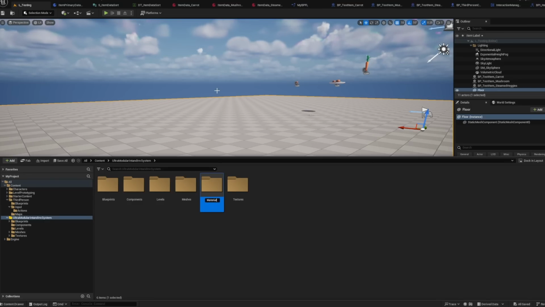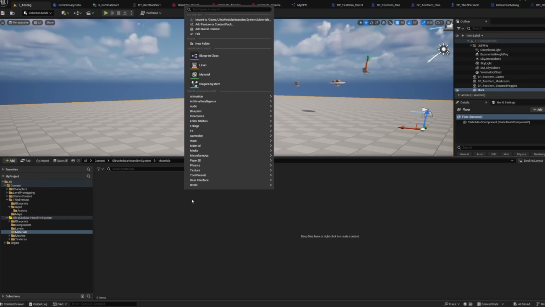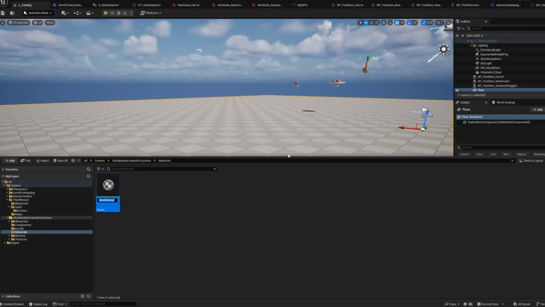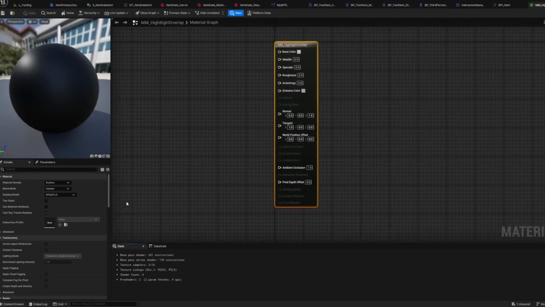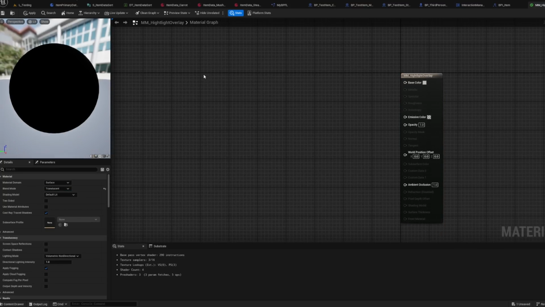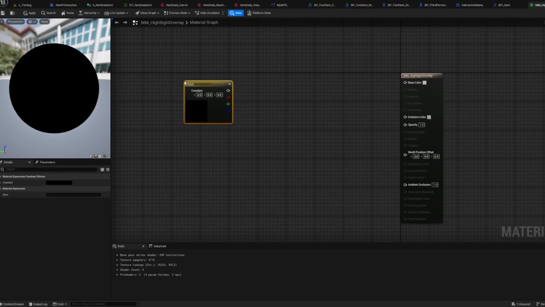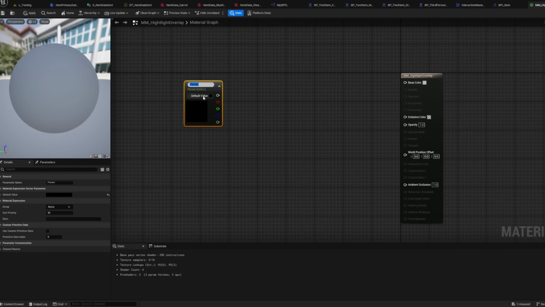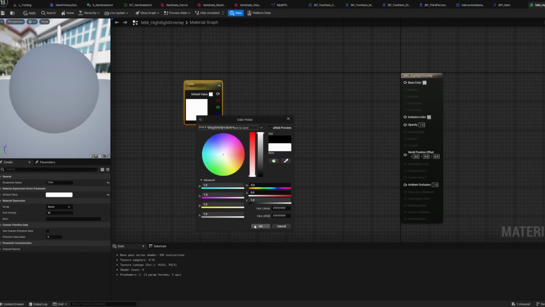So let's create another folder called materials. Right click and create a material. I'm going to call it M underscore highlight overlay. I'm going to double click it, and this will be a really simple material. I'm going to click right here on the material itself, material attributes, and go to translucent. I'm going to hold down 3 and click and create a color. Right click, convert to parameter, and call it color. I'm just going to make it white for now.